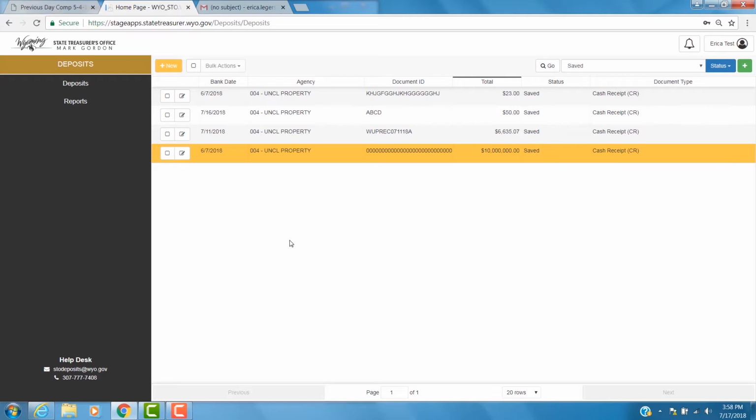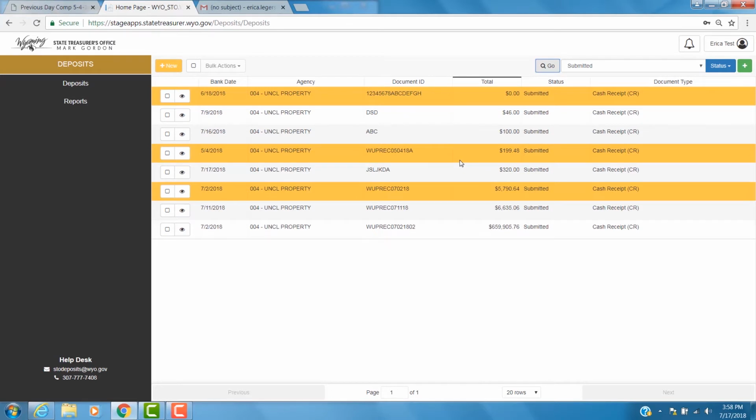That is it for submitting a document. Once that document is in submitted status, it will go to the treasurer's office, and the treasurer's office will then run it through the rest of the process to take it to WOLFS Reconciled.